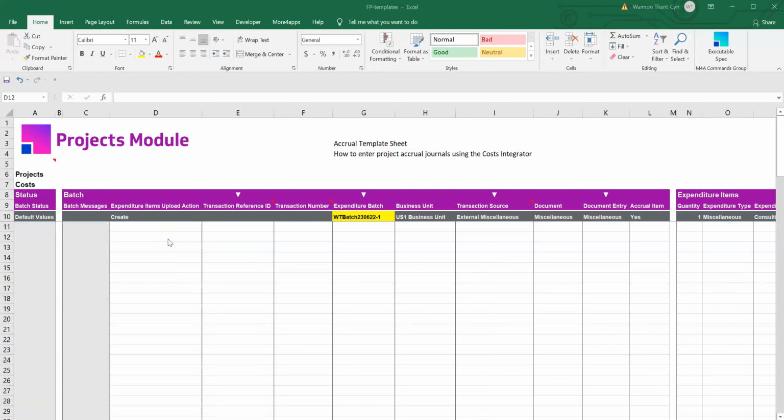Hello, today I'm going to show you how to use the cost integrator to load project accrual journals into Oracle.